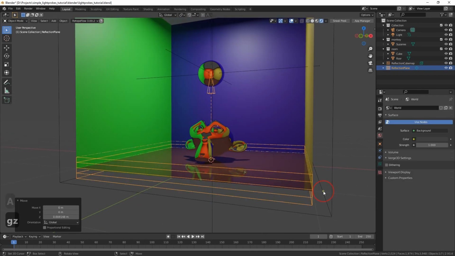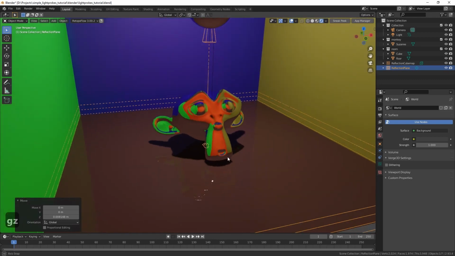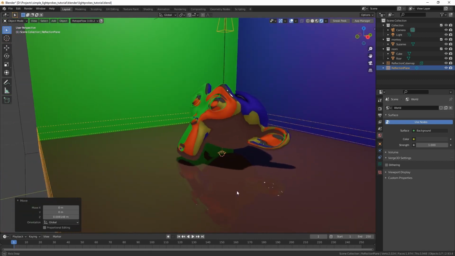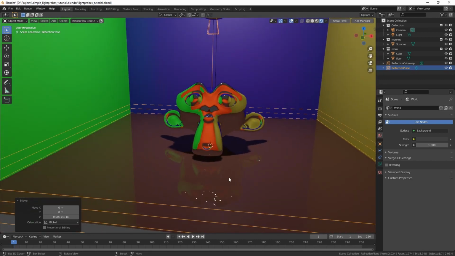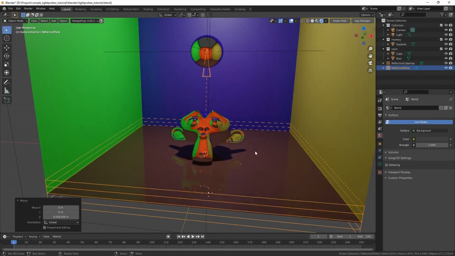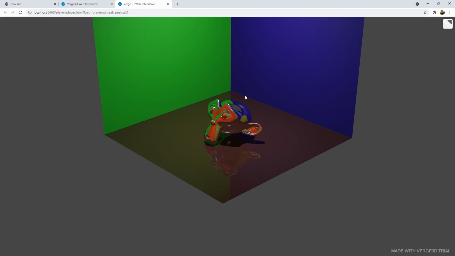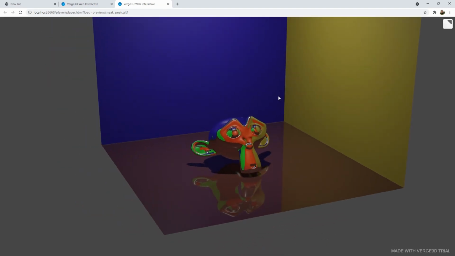To make it work properly, we place it somewhat above the floor surface. Now we can see that the monkey is reflected on the floor surface. Let's export the scene to the engine. Yes, we can see that the walls and the monkey are correctly reflected.